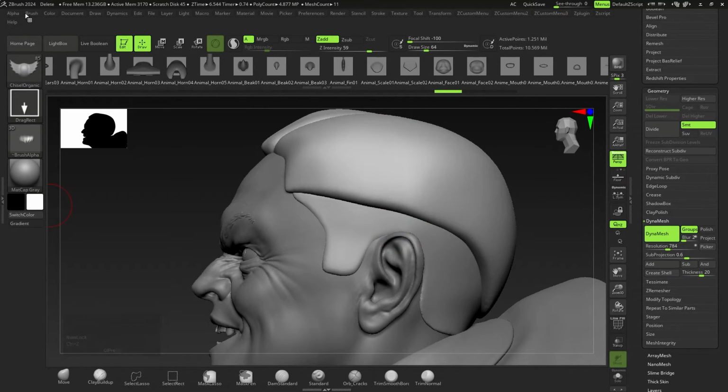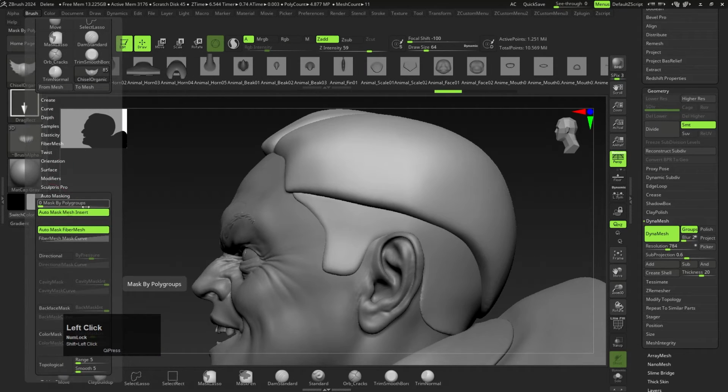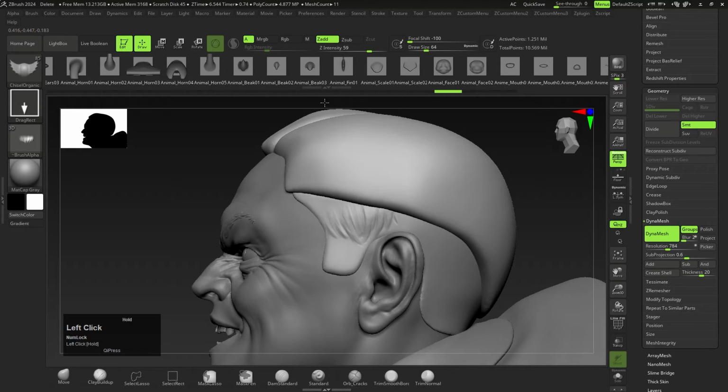So to counter that, what you can do is go on over to Brush, go all the way down to Auto Masking, and then you'll have this Mask by Polygroups. Turn this all the way up, and don't forget to turn this back down when you're done. Turn it all the way up, and then if I'm working on this, you'll notice it doesn't mess with this area. And if I'm working on this area, it doesn't mess with this area.